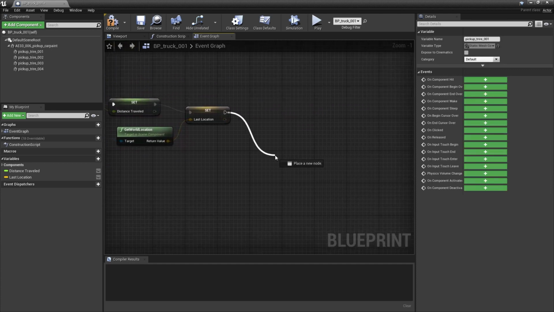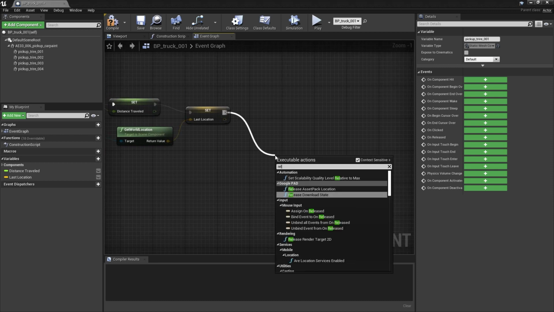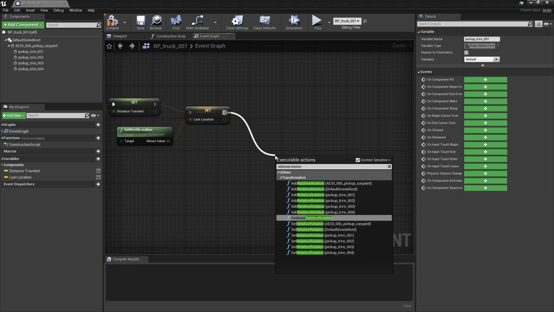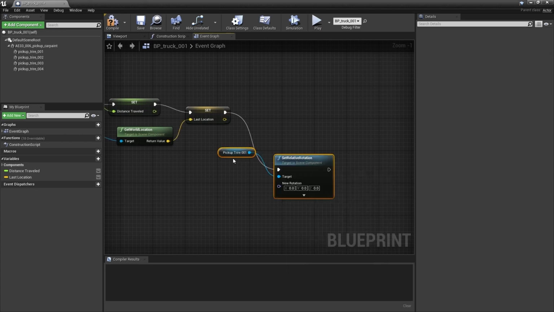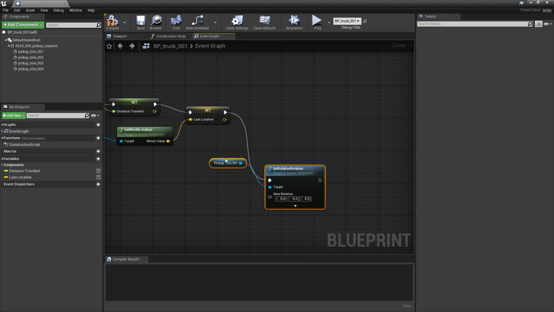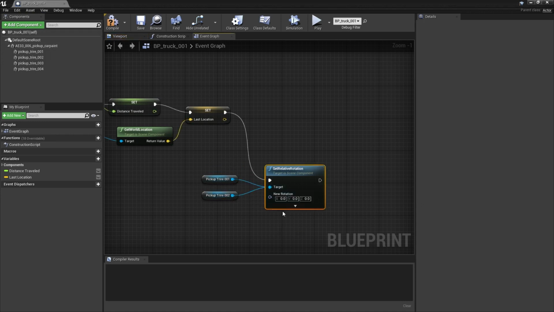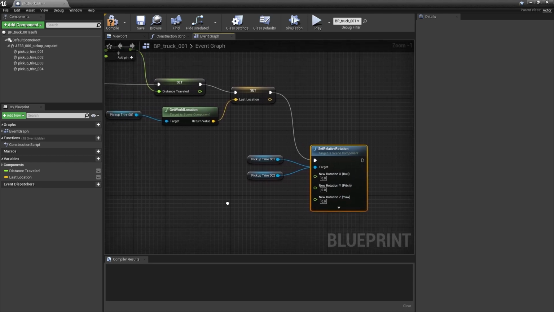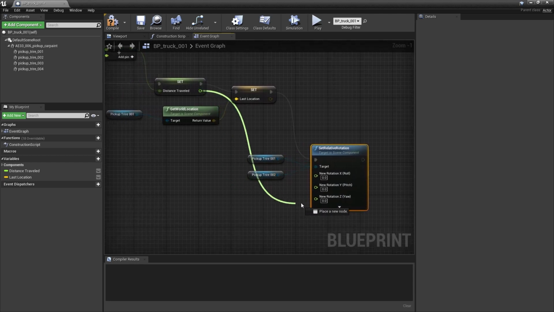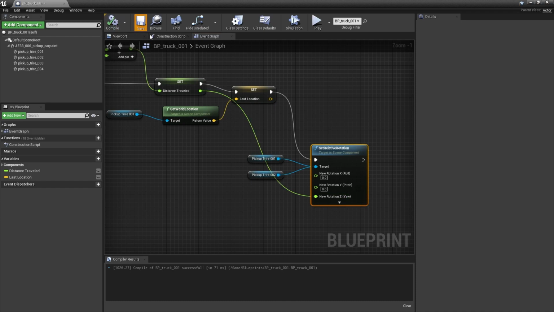So let's pull off of that set now, and we're going to do a search for relative rotation. We want the relative rotation for the pickup tire, so we'll select that, and that gives us a set relative rotation node. Now we also want tire number 2. Let's drag that in, and then we can plug both of these into the target. We're going to right click on that new rotation and split the struct into the X, Y, and Z components. From here we'll pull off of the distance traveled, and we'll plug that into the Z, so it will rotate on the Z axis, basically the axle. Let's go ahead and test it out and see what happens.